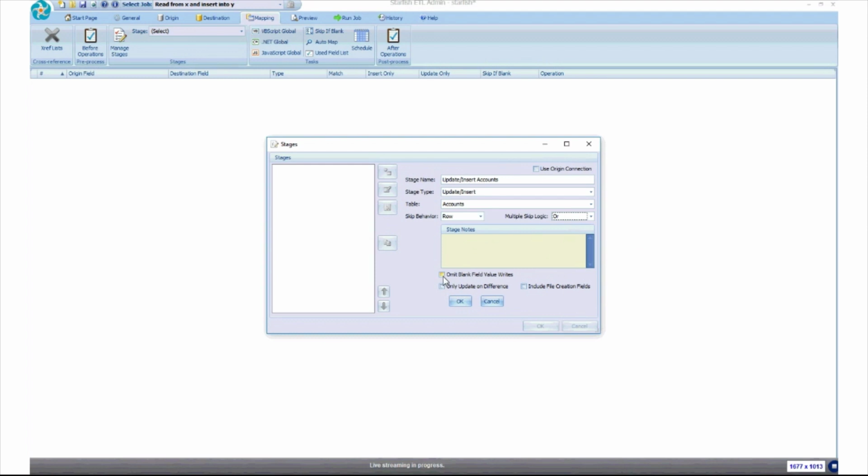So if you're running an integration from an ERP into CRM, for example, and the ERP phone number gets deleted, you don't want to write a blank phone number into your CRM, so you might check that to omit any blank field value writes. Or maybe you do want to write blank values, so you don't check that. Only update on difference. This would have to compare each value from the origin to the destination and only update it if there's a difference.